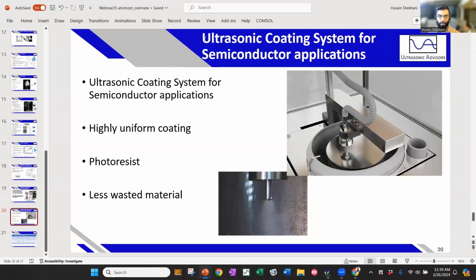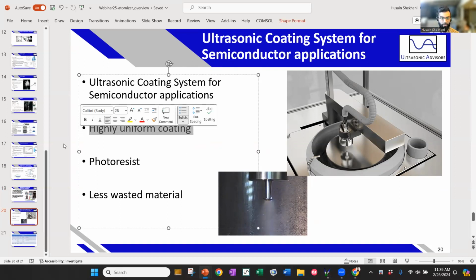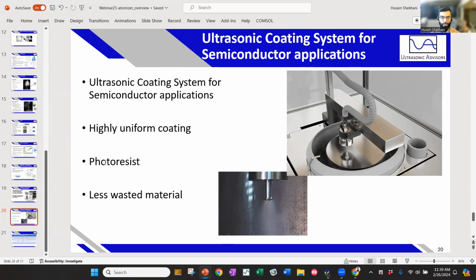And here's one: ultrasonic coating for semiconductor applications. In this case, it's going to provide a very highly uniform coating, for example, for photoresist, and there'll be a lot less wasted material. So it's not only the accuracy, but what you gain with accuracy is you can use less material and you get a better final result. And you also are able to control process parameters. That's really exciting in order to control the output, and you can change nozzles, and you can have a bunch of different mechanisms by which you use ultrasonics in this case for spraying.